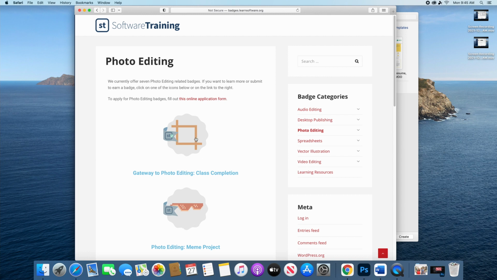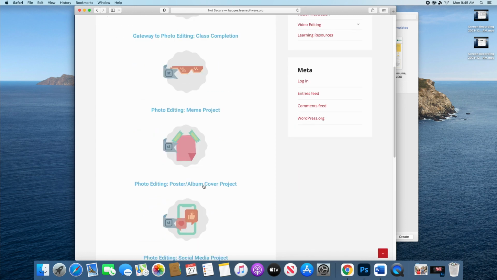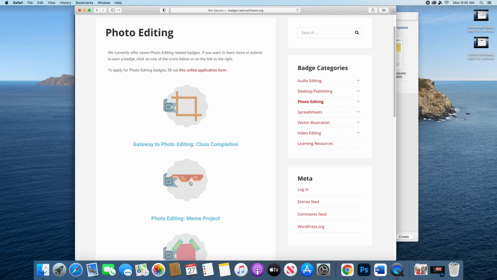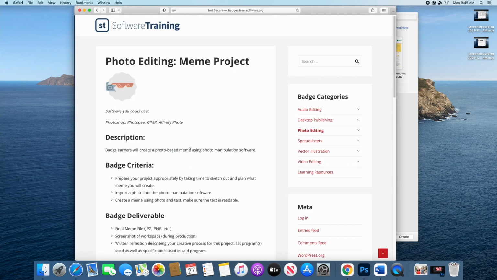The gateway badges all involve just taking a class from us, which you can find at train.byu.edu. And then these other badges, you can take a class to help you learn how to use the program to earn them, or you can just earn them on your own. So if I wanted to earn photo editing, the meme project, I would come here. And then I'm going to see the requirements.